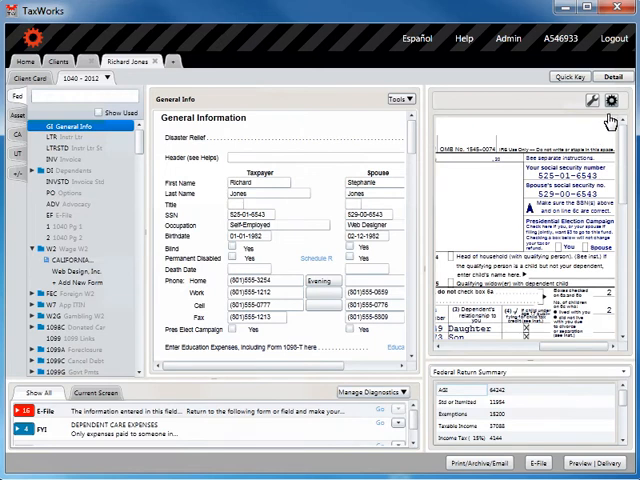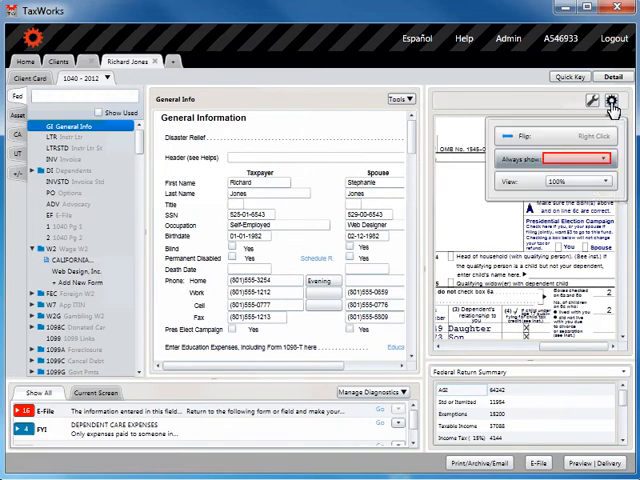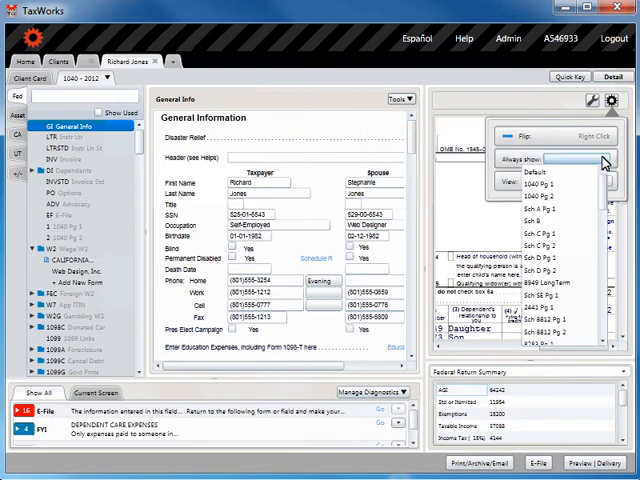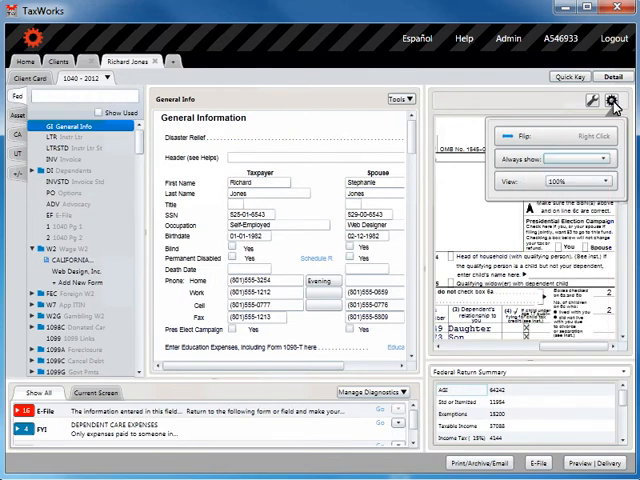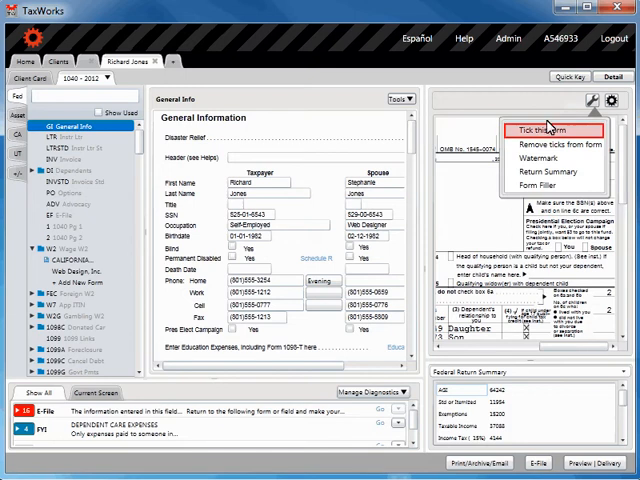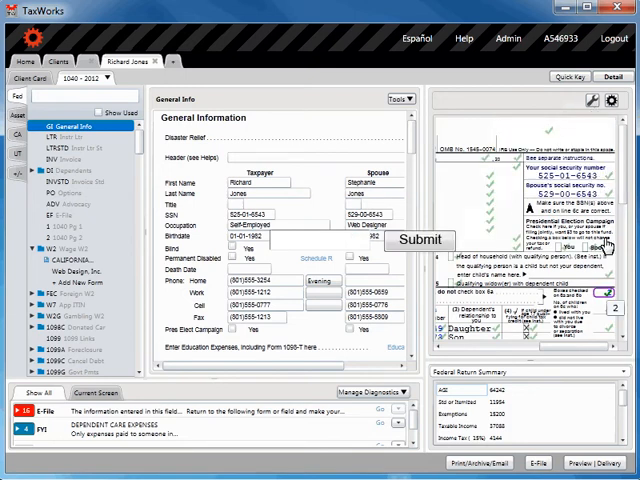If we click the gear button again, the center selection called Always Show allows the user to set specific form to always show as the first form displayed in the output pane. The tool icon to the left of the gear provides some great utilities for working on the client's return. The tick marks feature, for example, provides an audit trail for the practitioner as they check off the various fields within the tax return.